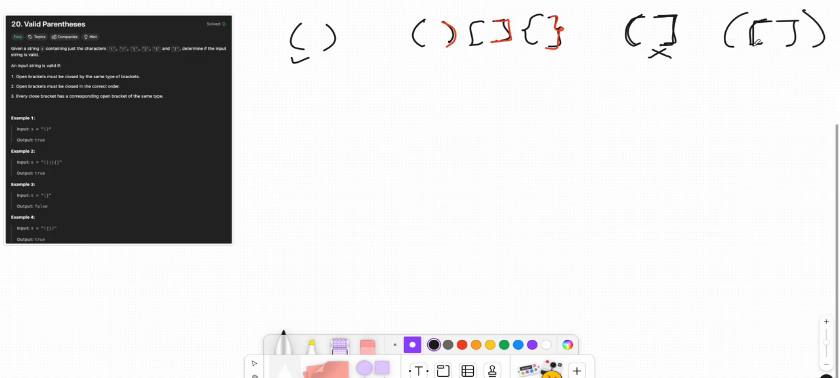Now, for every opening, there should be a corresponding close. Usually, if you're looking at it just with your eyes, you start from the middle, right? This opening has a close, and then the outer brackets have a closing as well. So this is correct. Suppose that we have something like this.